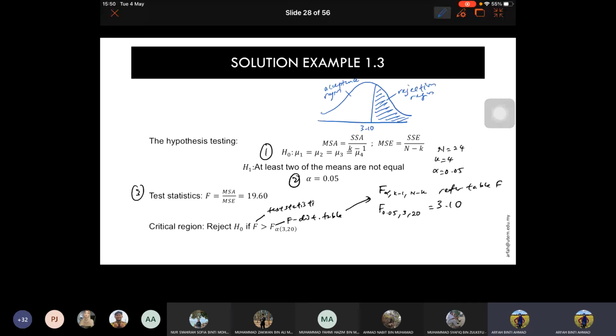Reject. Okay, so dekat dalam ni, katakan let's say in here 19.60. So daripada sini test statistik, F sama dengan 19.60 falls in the rejection region. So reject H null.